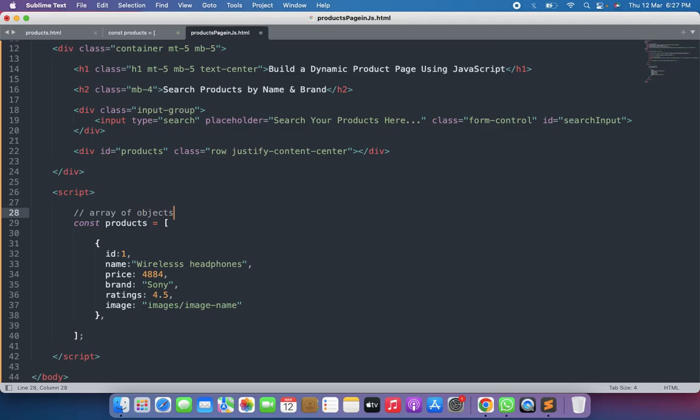And this is going to contain all the details about the particular product. So here I have given the id 1, name wireless headphones, price is this, brand is Sony, ratings is 4.4, and this is the image: the folder name and the image name. So this is the path of the image. Guys, I have just given this for the example. I hope you know what I'm doing here.